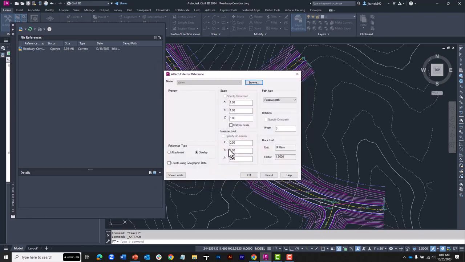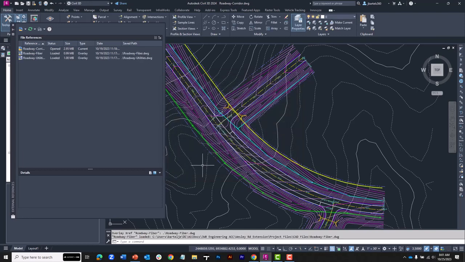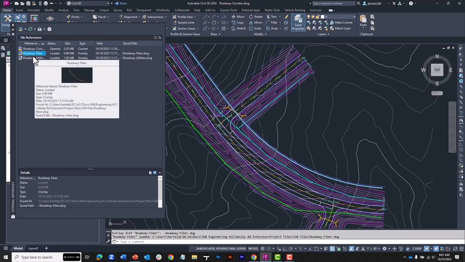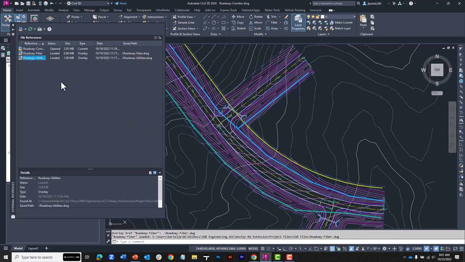When you're externally referencing files in the cloud, you want to use a relative path. Full paths are not allowed when working in the cloud. Other than this setting, the remaining settings you can adjust to your liking. I'm going to keep the rest of these at the defaults, and I'll click OK. And you can see both of those files were referenced. If I select the fiber optic line, we can see that highlight in the drawing. If I select the utilities, we can see that highlight as well.